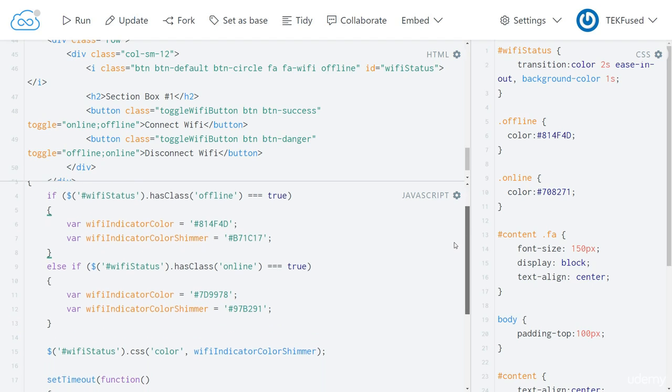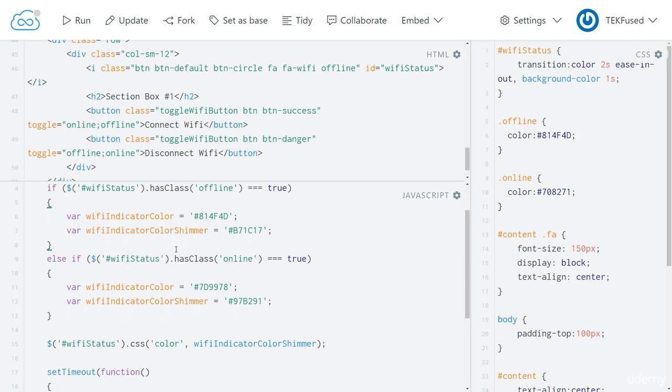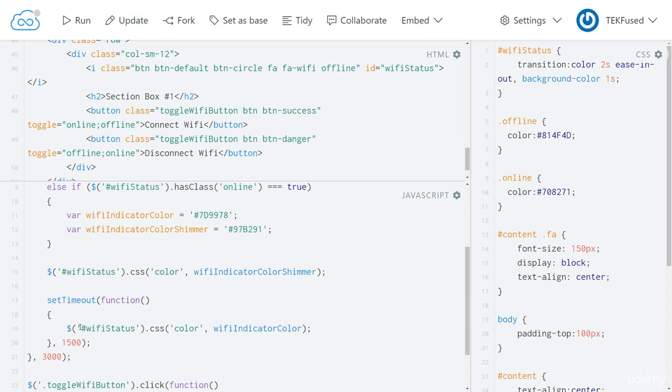Let's scroll down a little bit. Now that we have the colors of the Wi-Fi icon set, we immediately set the color to the shimmer value, whatever it was. If it's online, then it's going to be this value. If it's offline, then it'll be this value. Scrolling down a little more, we have JavaScript's setTimeout function. SetTimeout is a delay. So right after we set the icon to the shimmer value, we wait 1.5 seconds, and then we change the icon back to the indicator color.